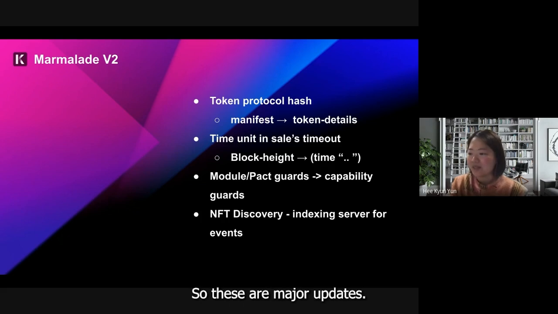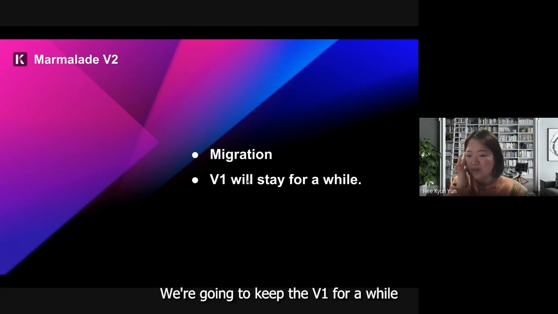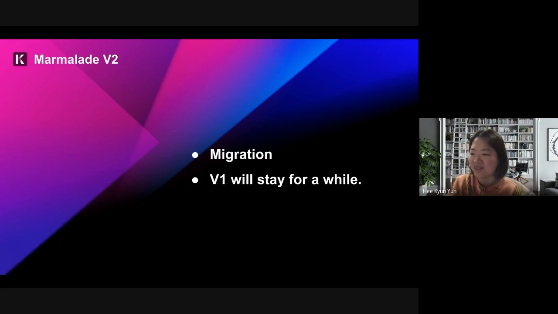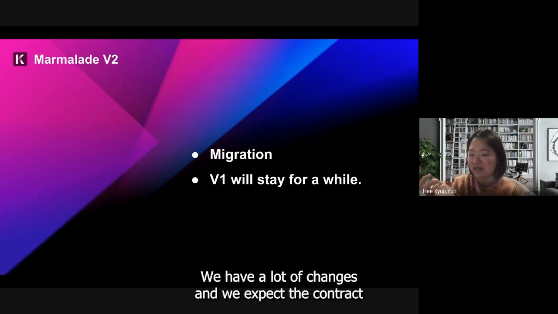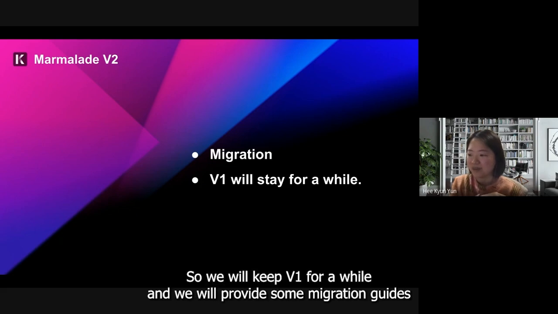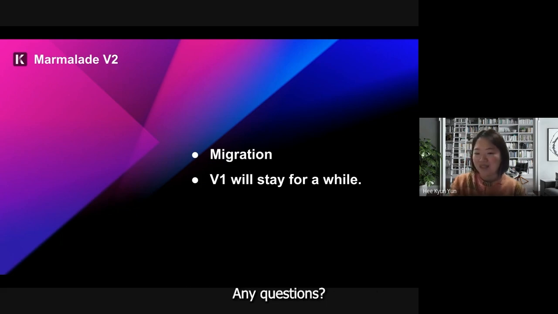Yeah, so these are major updates. For the migration from V1 to V2, we're going to keep V1 for a while because we know that it will take time and work to get the migration going from V1 to V2. We have a lot of changes, and we expect the contracts to be rewritten for the migration. So we will keep V1 for a while, and we will provide some migration guides that will make the migration easier. That's it for Marmalade updates. Any questions?